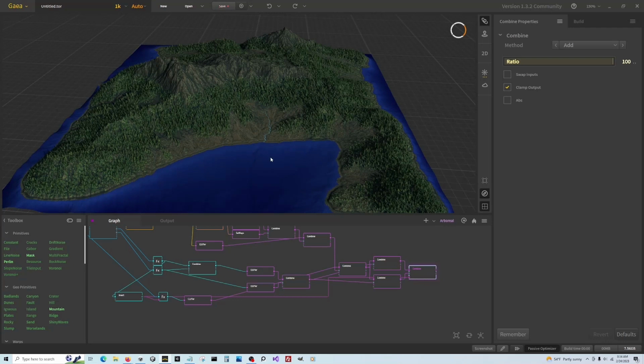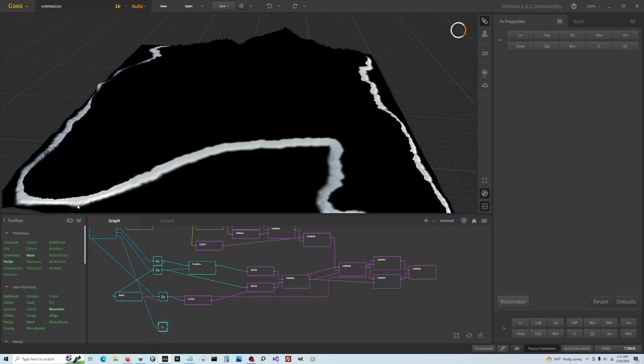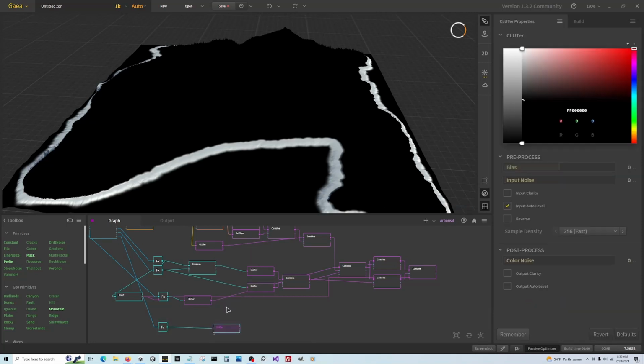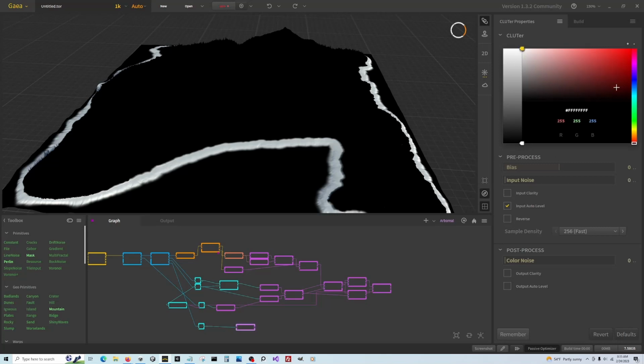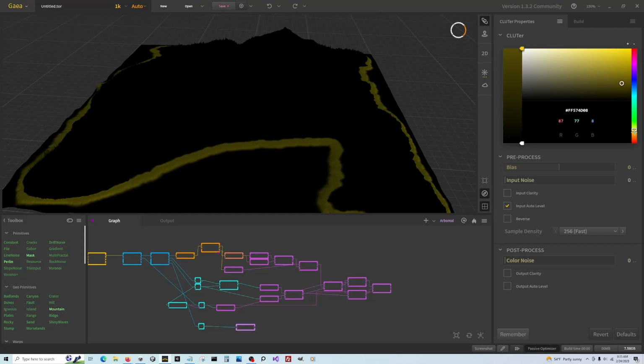To take this one step further, we can use the beach output. There's a couple ways to do the beach. Sometimes the beach output is enough, other times there's another way to pinpoint it, but we're going to go with this. And then from here we clutter to give a sandy look, maybe something like that.